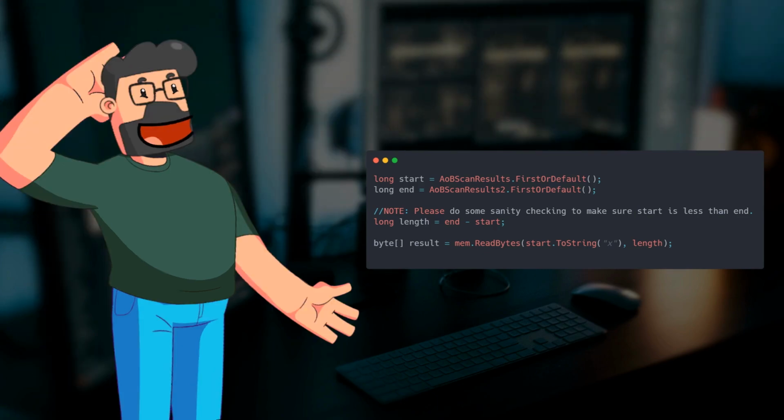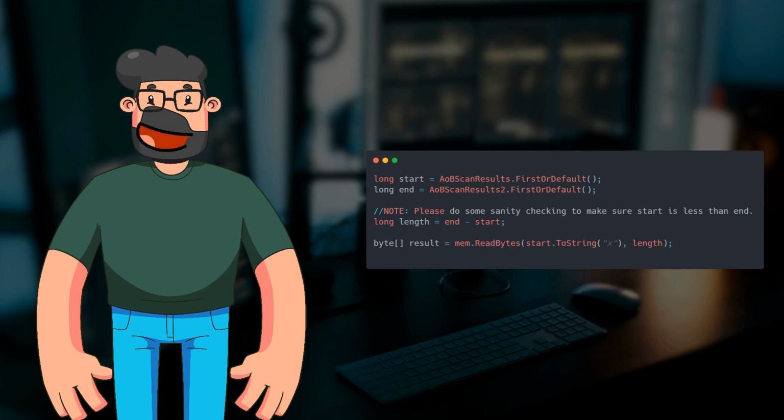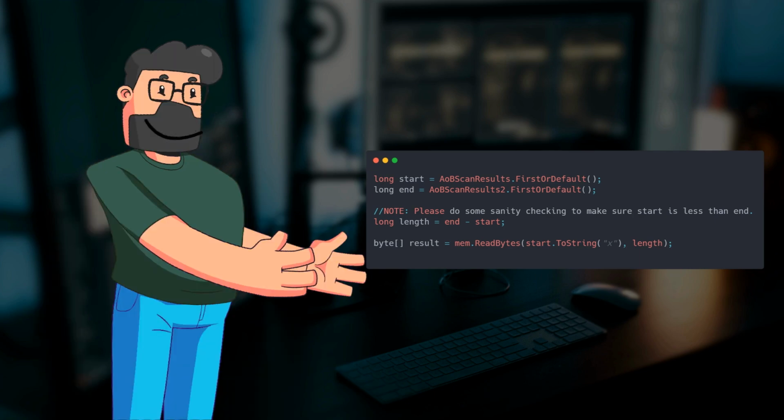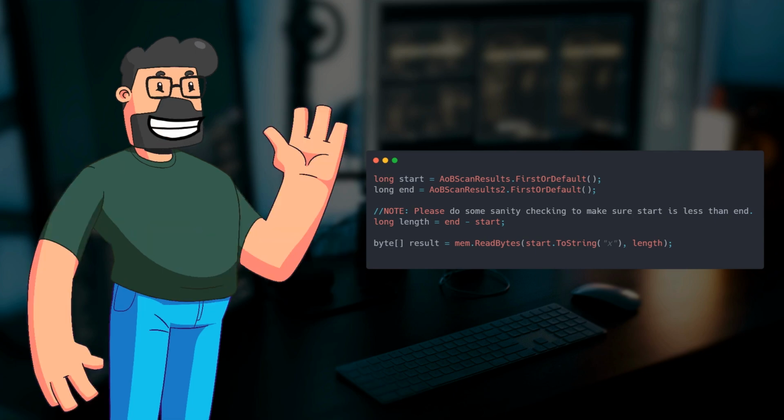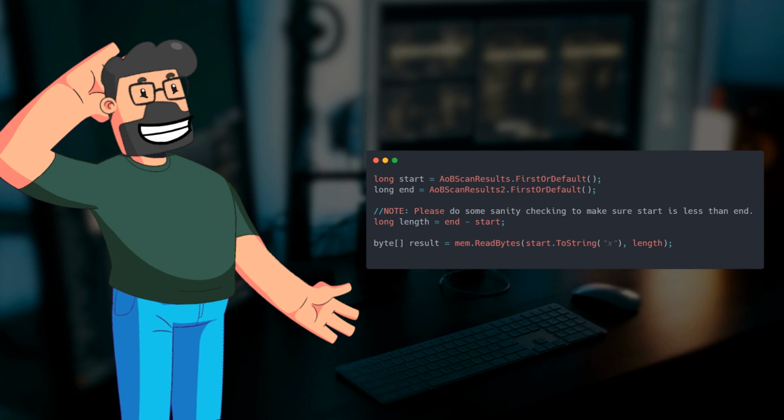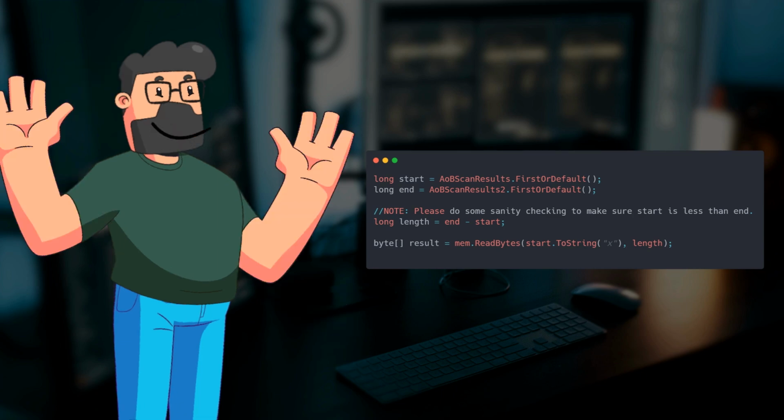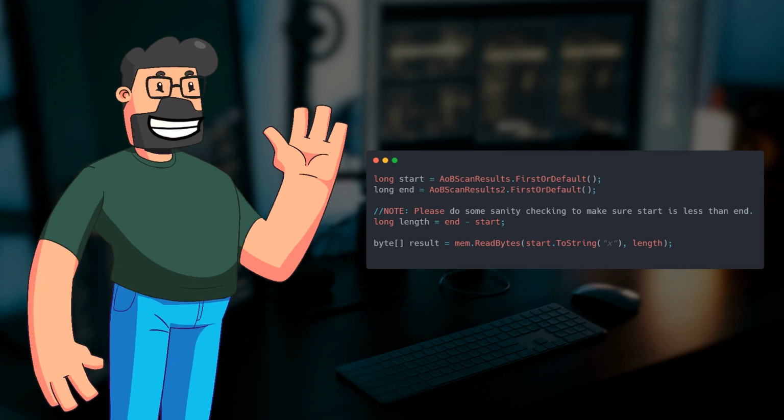As per the provided guidance, the approach involves first obtaining the start and end addresses where the desired string resides. By using the AOB scan results and AOB scan results 2 variables, we can pinpoint these locations. Once we have the addresses, we calculate the length of the data between them. Remember to validate that the start address is indeed less than the end address to avoid any mishaps.